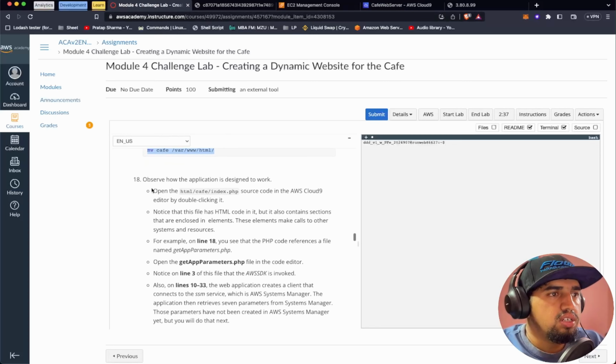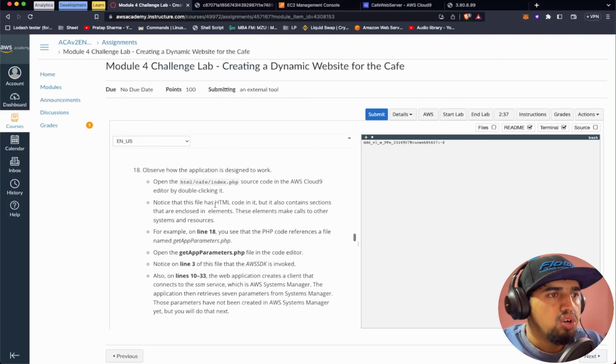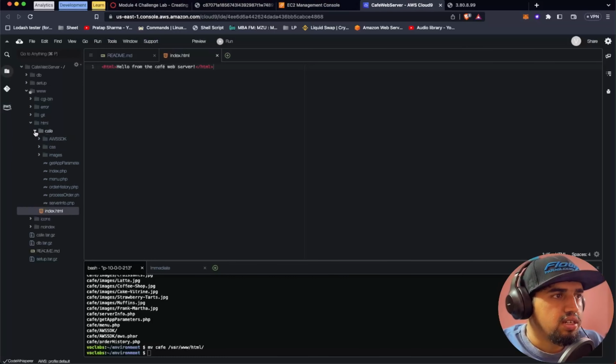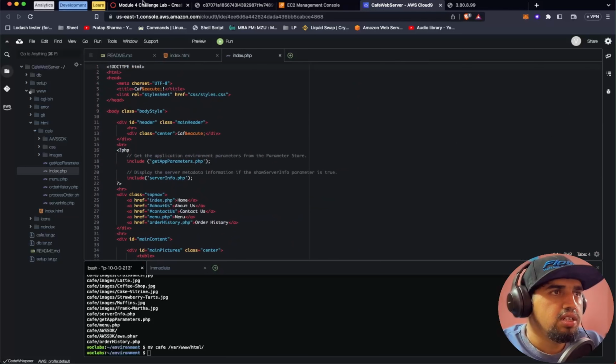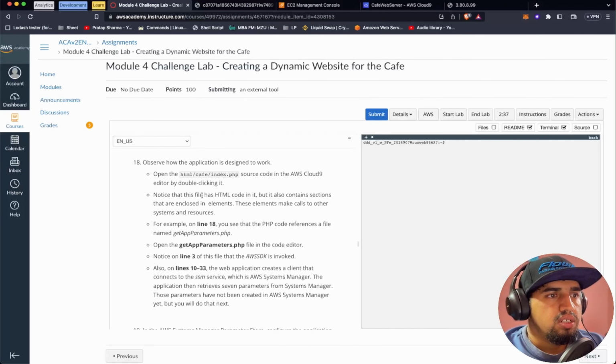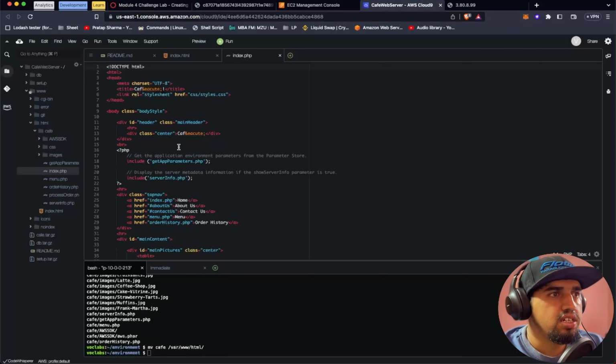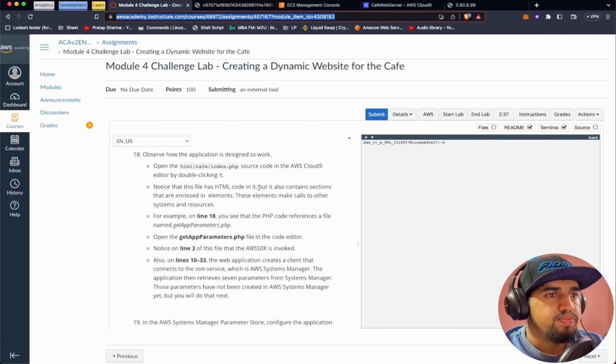Now in point number 18, we can see: observe how the application is designed to work. Open the HTML Café index.php. So basically this is the PHP file. I've opened it, and it has HTML code. We can see clearly that this is HTML code inside the PHP file that is enclosed in elements. These elements may call other system resources.